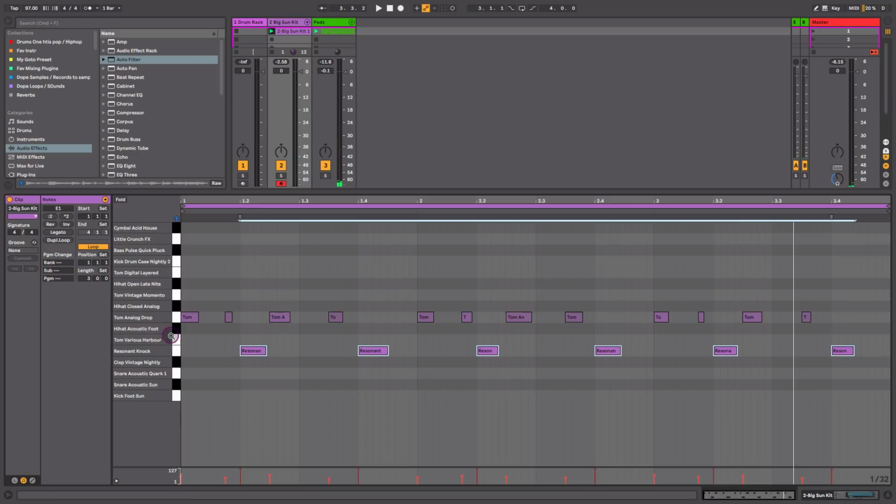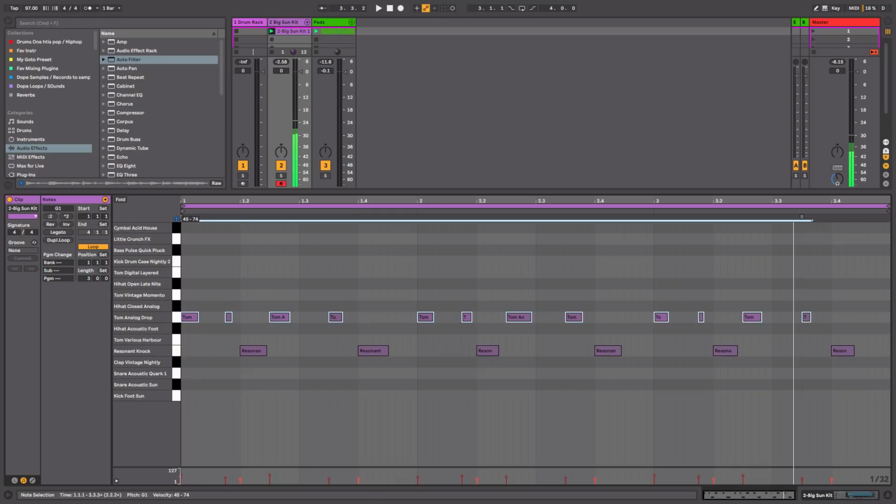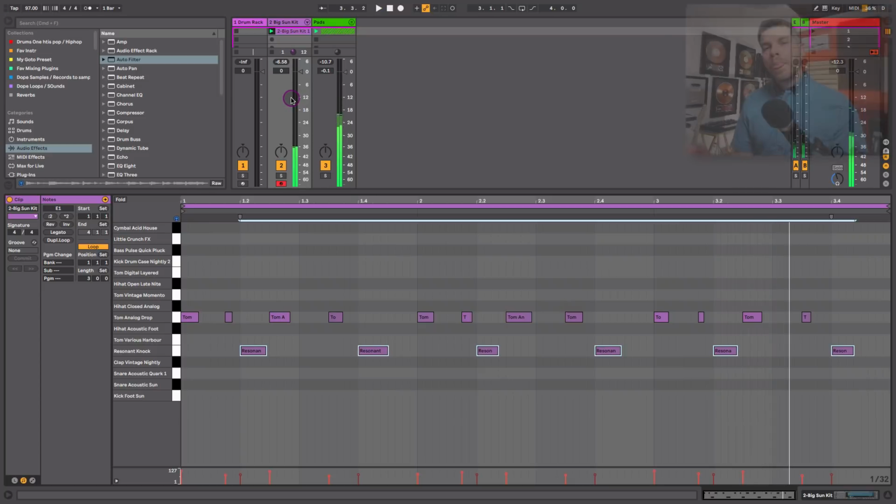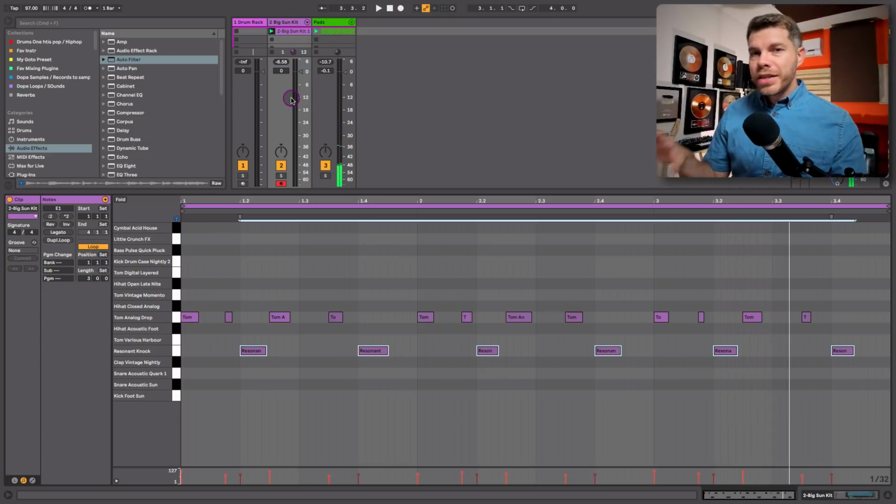Now what I'm gonna do is just adjust the velocity of that knock, because it seems to be a little bit overpowering compared to the kick. So with all these knocks selected, let's just drag the velocity down. And let's get the kick, or in this case a tom, and bring that up. And let's just balance this out a little bit more. So that alone paints a different picture, and it actually sets up the mood a little better with these pads.